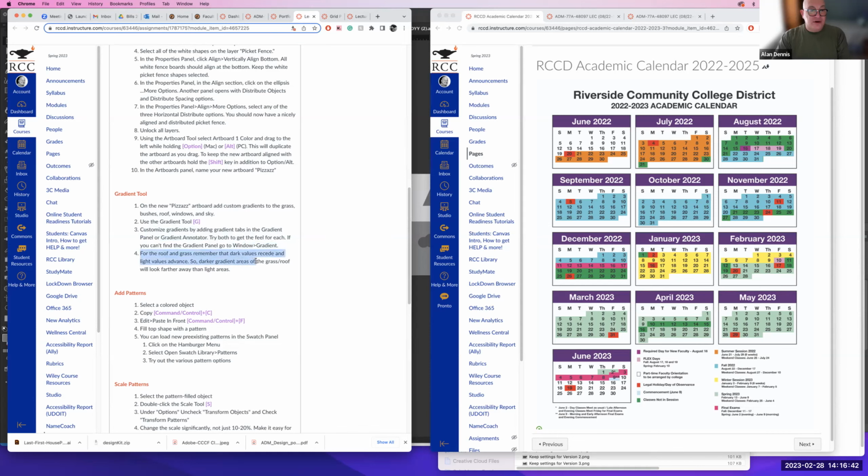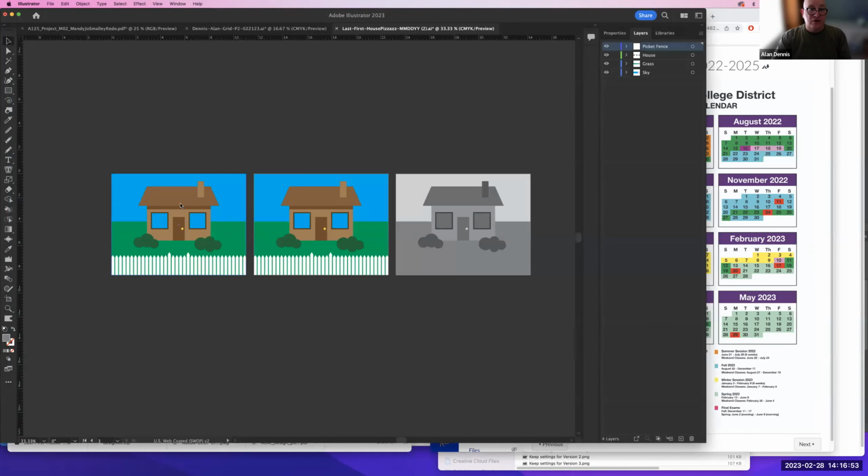And so for the roof and grass, remember that dark values recede and light values advance. So darker gradient areas of the grass or roof will look further away than light areas. So I'm going to start on that one. So here's what I'm going to do. I'm going to select, and I could just do it on the house layer, or I could make another layer. Maybe I'll do another layer for patterns, but I'll do just this house layer here.